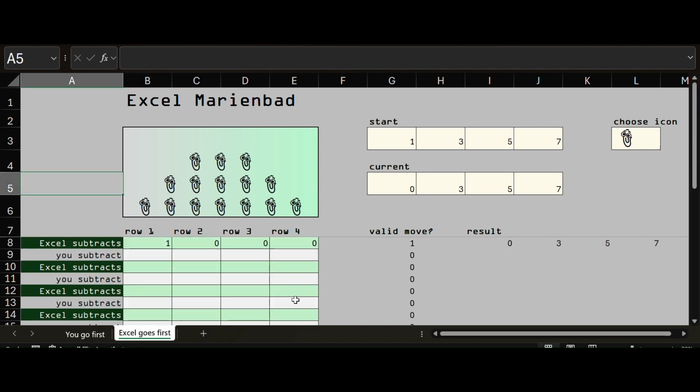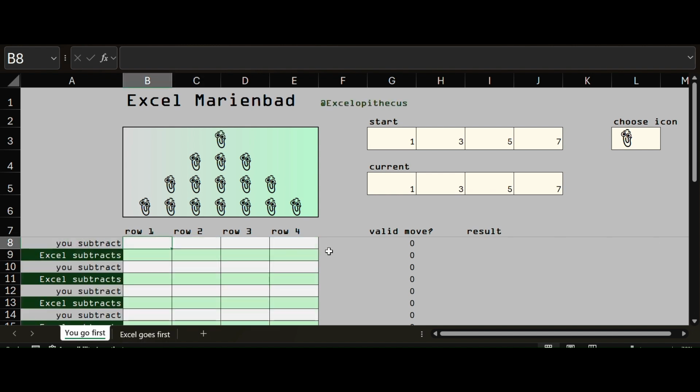You can also play against Excel as the opening player, and it'll automatically remove the first of these as the start player. Computers tend to do that. And in this tab, you do have a chance of defeating it. But I'm going to leave that to you guys.